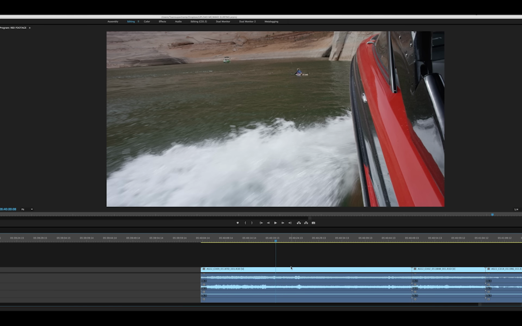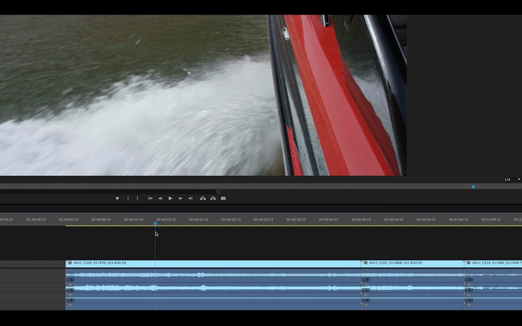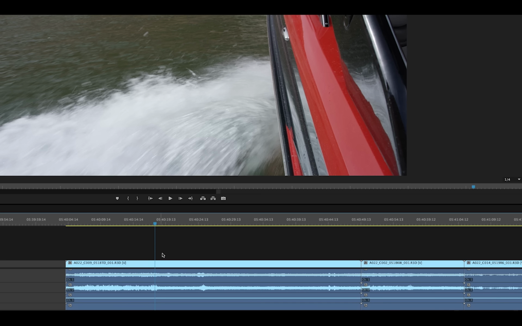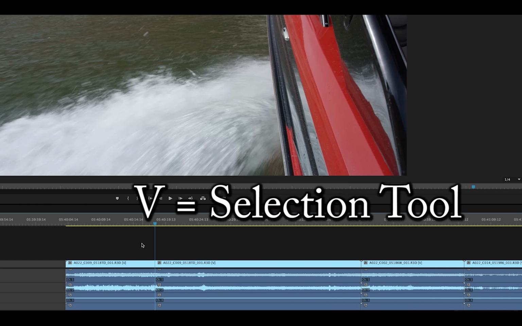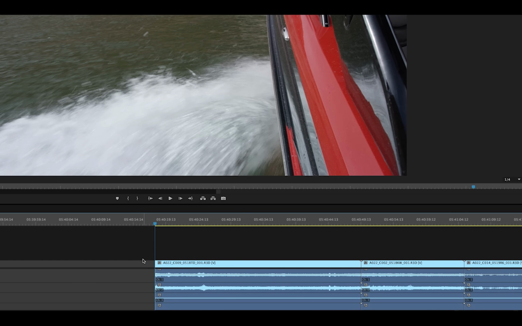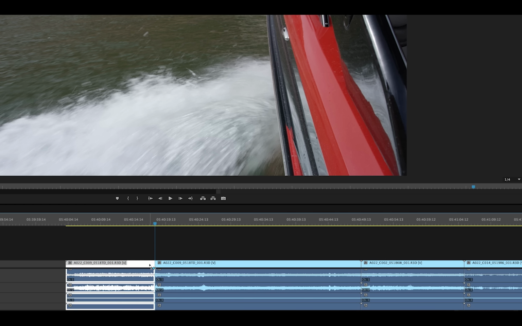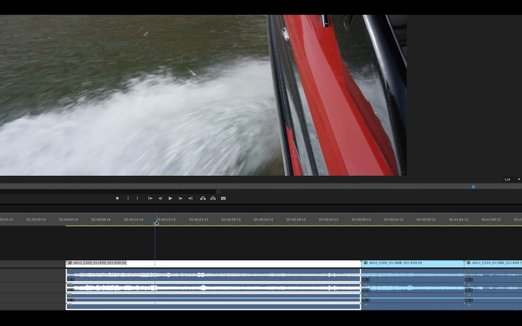Now to get rid of this footage right here, this is all fluff as you just saw it on the timeline. There's two ways that you can go about that. One way is use the razor tool. So I'd push C on my keyboard and I could cut it. Then I could push V, which is my selection tool. I could select it and push delete. The other option is I do not, and I just pushed Apple Z, and that undid it twice.